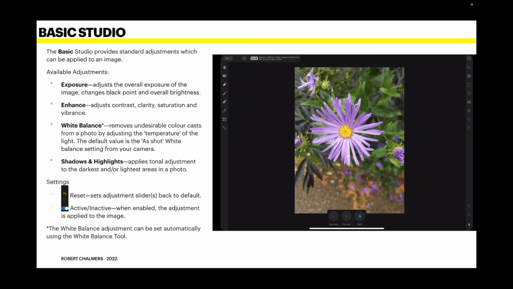Shadows and highlights. Apply tonal adjustment to the darkest and or lightest areas in a photo. Use that one carefully because while it can bring up some areas, it can also drop out other areas. Reset sets adjustment sliders back to default, and active or inactive when enabled, the adjustment is applied to the image. That's when you see the adjustments down the right hand side.